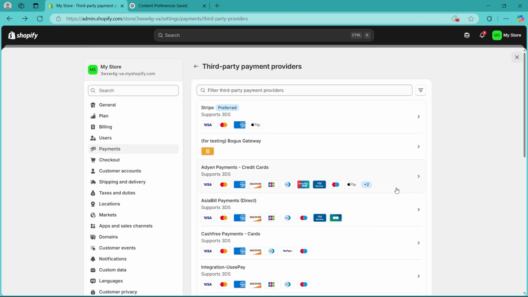Now, if you choose Shopify payments, you'll have to select your country, then fill out the necessary details like business address, banking information, and tax details. Click Complete Account Setup once finished.